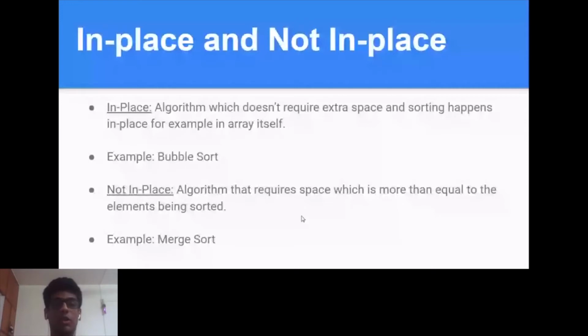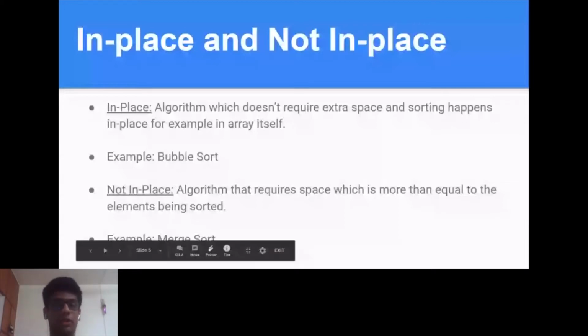In place sorting is an algorithm which doesn't require extra space, and sorting happens in place, for example in the array itself. Example: bubble sort. In bubble sort, the sorting, or the interchanging of elements, happens inside the array itself. We just take one more temporary variable and interchange the variables in the array itself. Now moving on to not in place sorting, an algorithm that requires space more than or equal to the elements being sorted. What is merge sort? Merge sort means we merge 2 lists, and with that we make a final list. So it takes a large amount of space. That is why it is called not in place sorting.